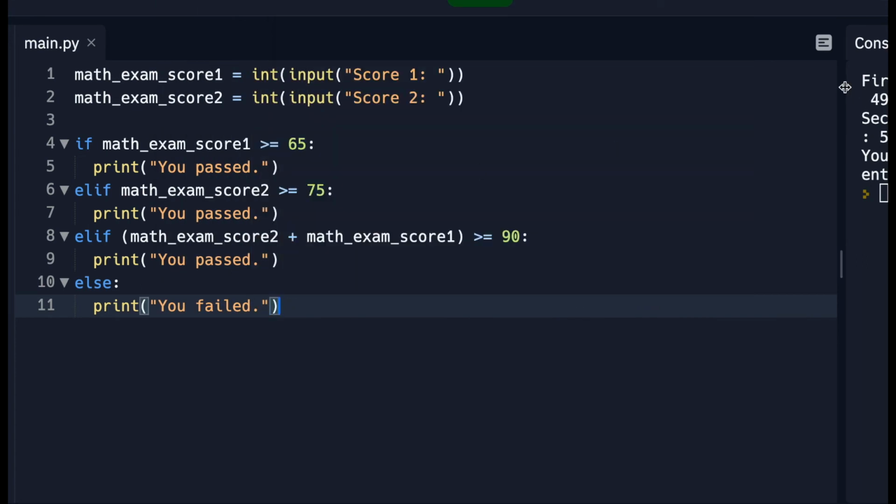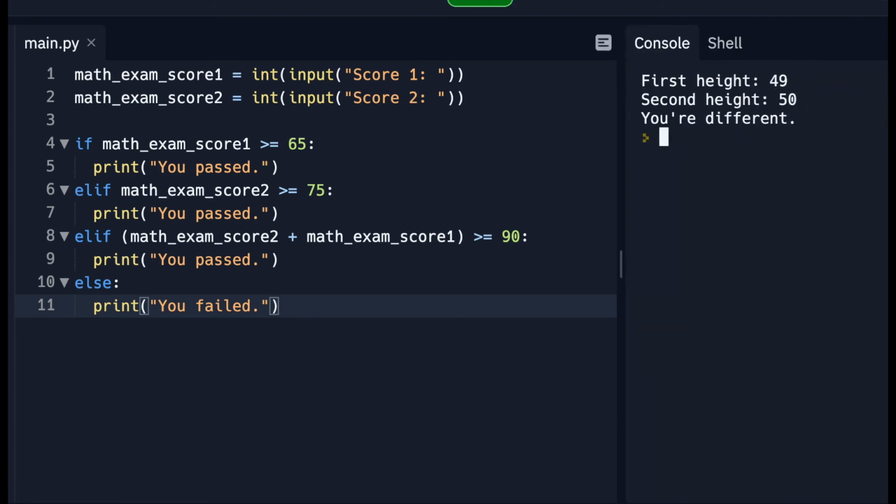Let's go ahead and try this out just to test it a bit. Let's say score 1 is a 70, and you get a 21. You still passed because you hit this condition. Let's run it again. Let's say you get a 59. So you didn't pass the first condition, but you get a 76 on your next exam. Okay, you passed.